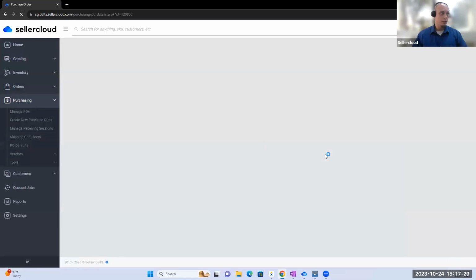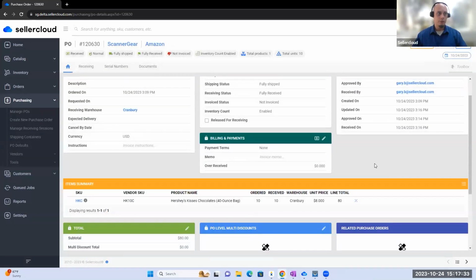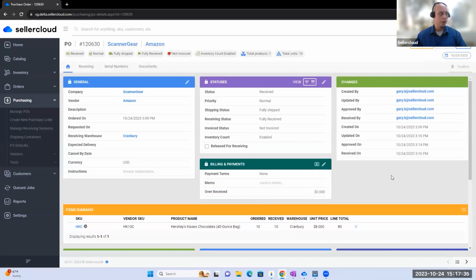Now that we have the costs in the system, we have the line items for our customers, we can start dealing with the vendor invoices and the payments processes in Sellercloud, where we're able to track the different invoices from your vendors and the payments that you have gone out for those purchase orders that you've received.